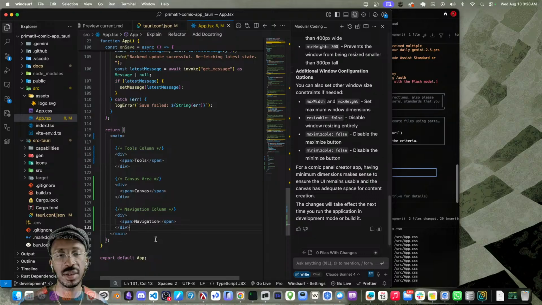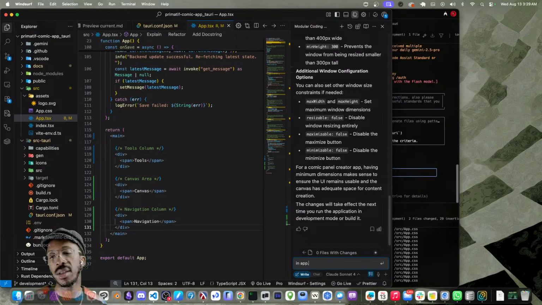What I'm going to do is tell AI here in app.tsx, I have a simple skeleton. I would like you to set this up as the main layout, which will persist across the use of the app.